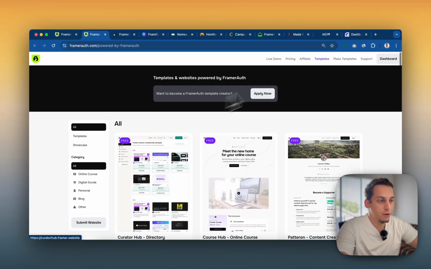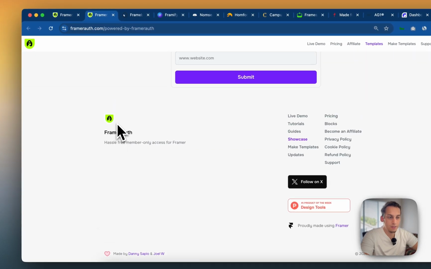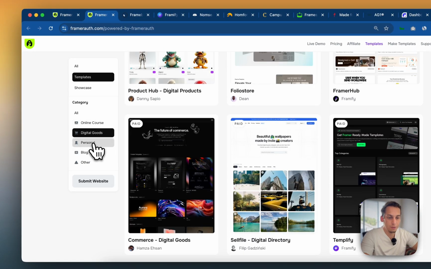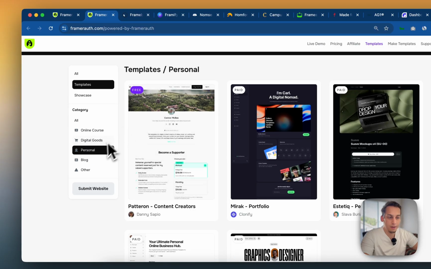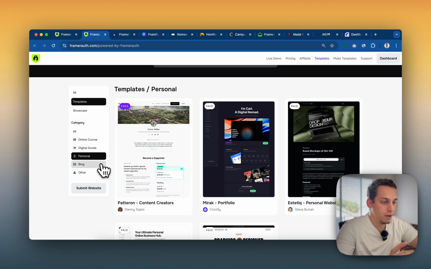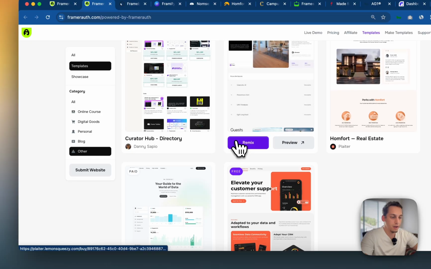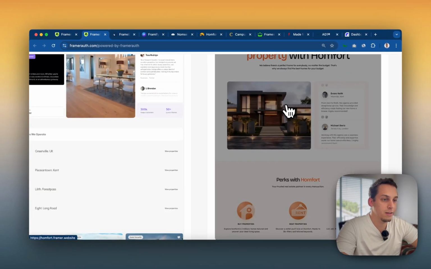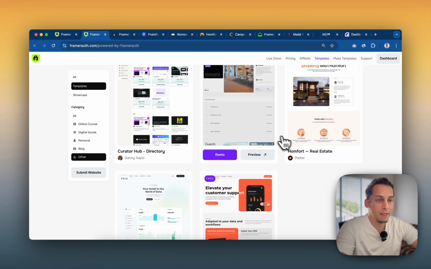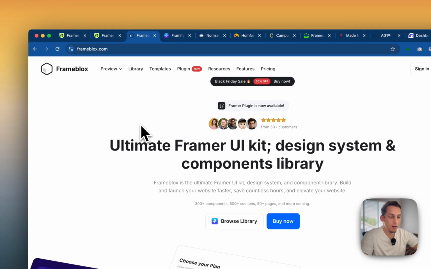like from Framer Auth. So if you go to the templates page, you can see a list of different online courses, digital goods stores, personal websites, advanced portfolios with something like a Patreon, where there's hidden content, blogs and other things, right? Other things might include a real estate listing website that I'll show you right now. So let's go by checking out my favorite Framer built web apps.